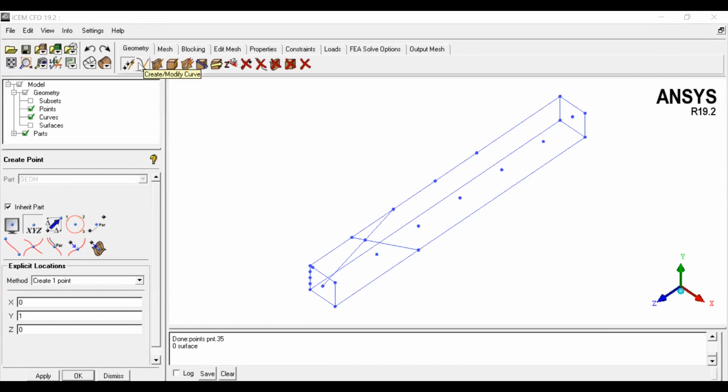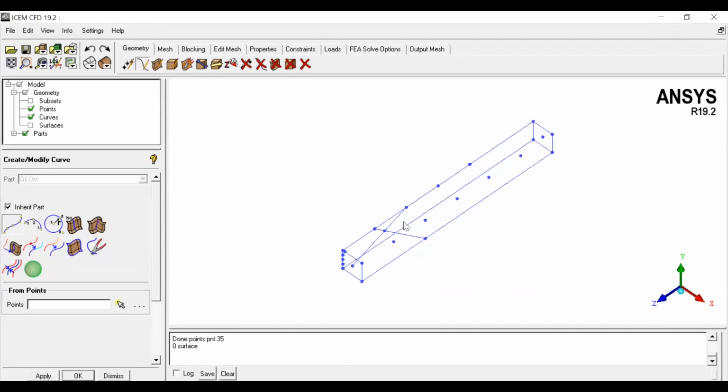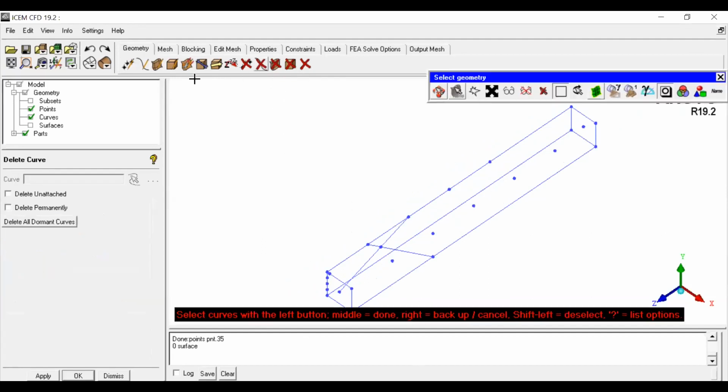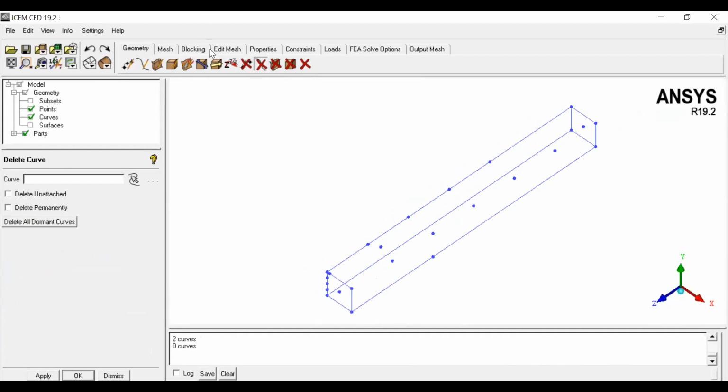Okay, let me go to the curve command. Anyway, first we explore. Before that, let me delete some unwanted curves. So to delete a curve, you can go to the delete curve command. It will ask you to select a curve. I don't want this curve, and I don't want these points.